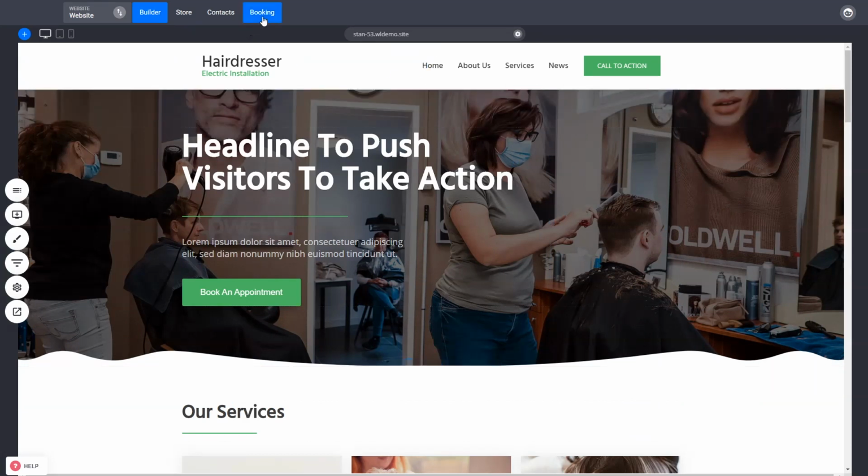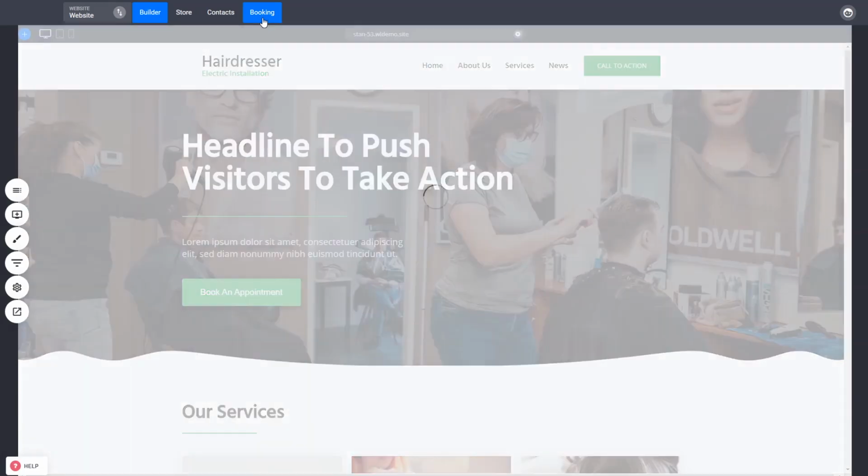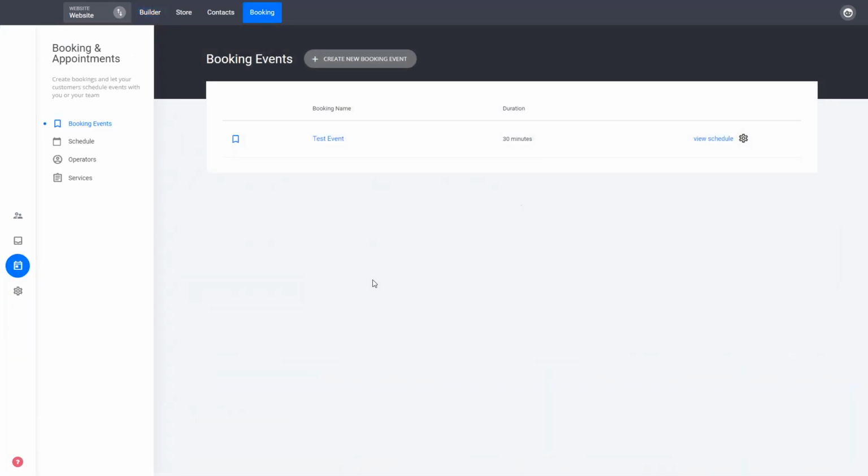To create a booking event, you can get it from the booking section. A lot of our new templates actually come with booking as part of the whole process and journey of the users. But you can add it simply to any design, very easy. Here we have a test event that we've created. And again, you can access it from the booking.